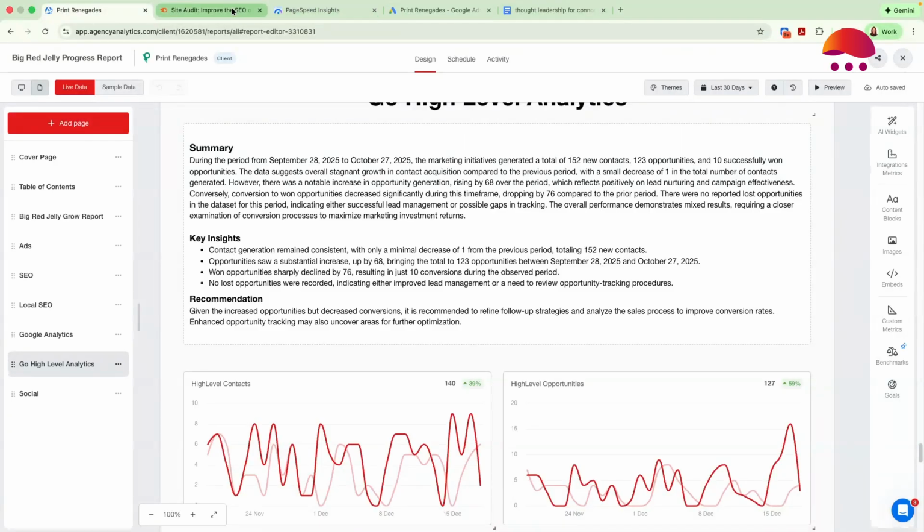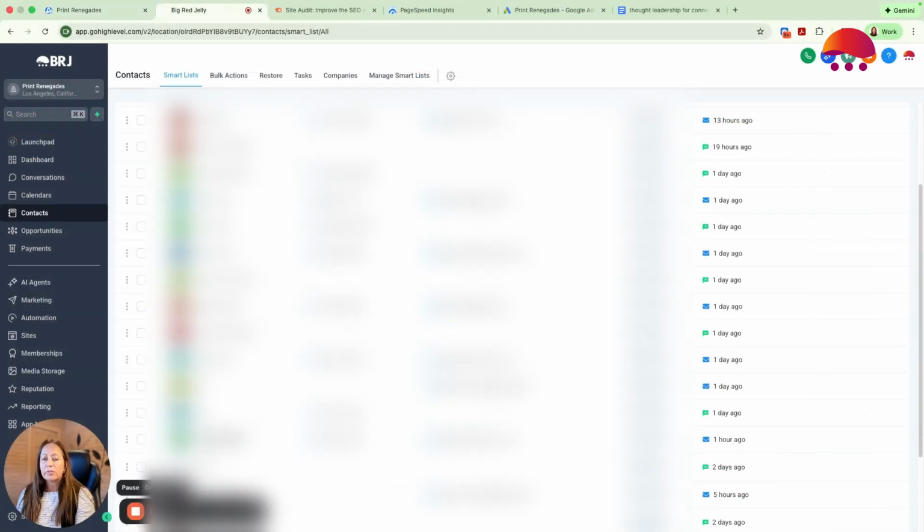Let's talk about the next tool that we use, which is Go High Level. Go High Level is a CRM that we utilize here in-house at Big Red Jelly, and it ties marketing to real revenue.